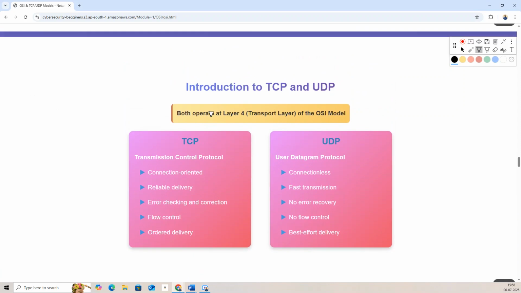Now let's shift our focus to TCP and UDP, two critical protocols that operate at layer 4 of the OSI model, the transport layer we discussed earlier. Both TCP and UDP serve the same basic purpose. They provide communication between applications running on different computers. However, they take fundamentally different approaches to this task, and understanding when to use each one is crucial for anyone working with networks.